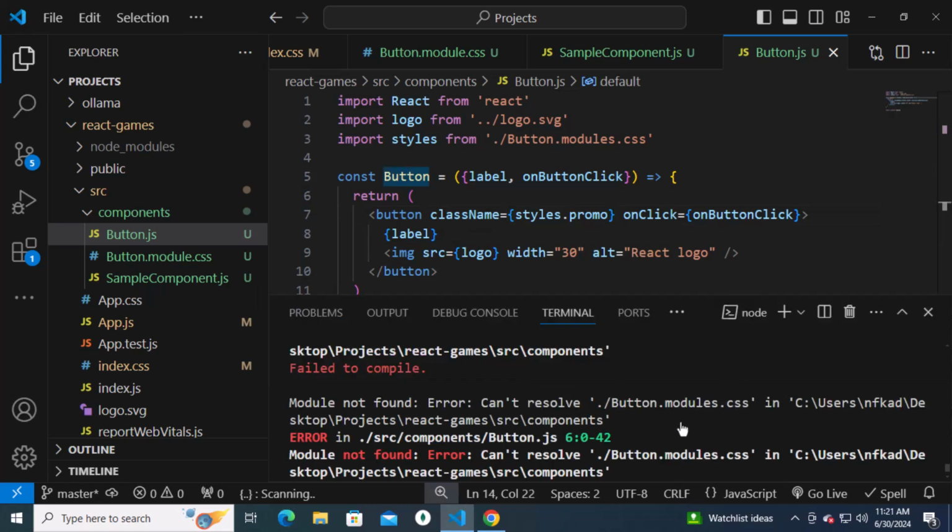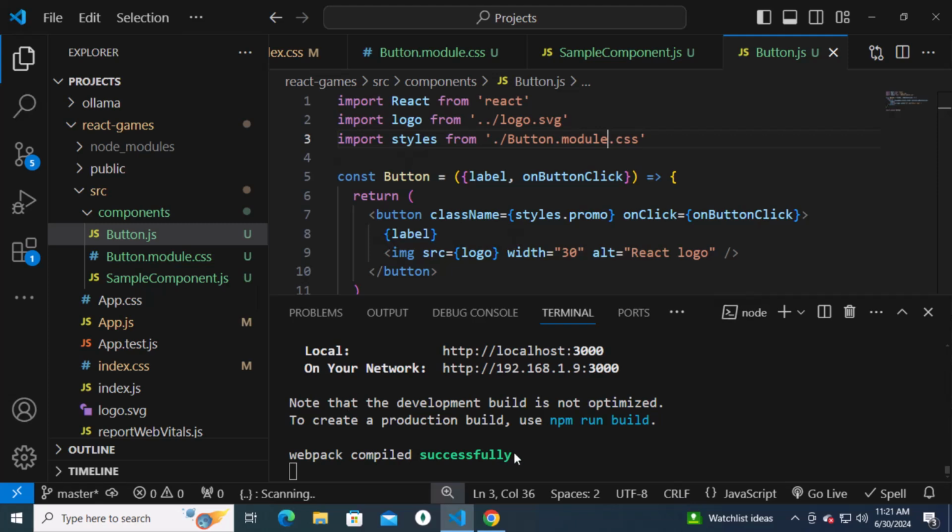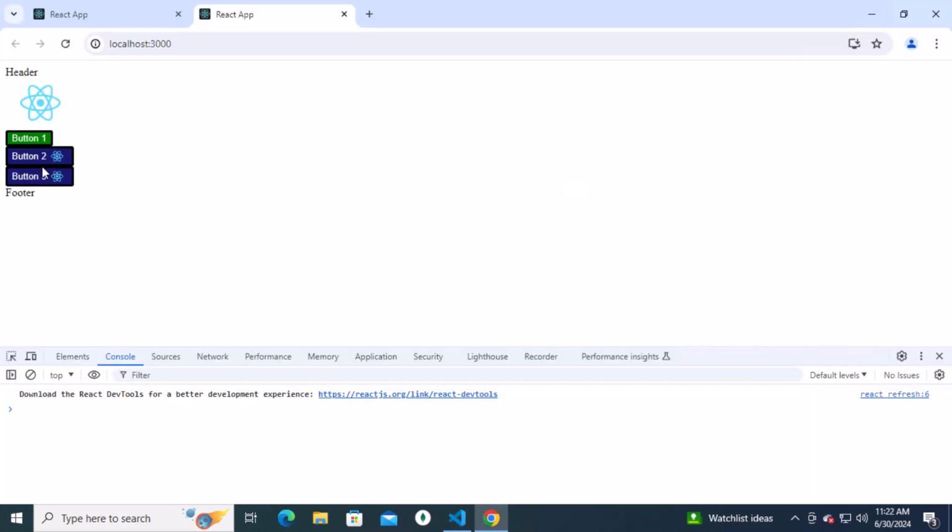Okay, it looks like I have a typo here. It's saying it can't figure out what button.modules.css is, and that's because I added an S there that I didn't need. So I'll go ahead and save my changes. Hopefully it'll compile now. I'm going to scroll down here. Okay, so I can see that it recompiled successfully. Go back over to the browser, and now our button components are picking up the styles in the module.